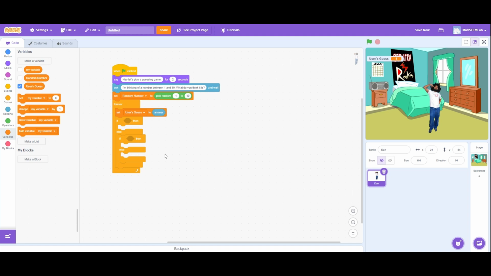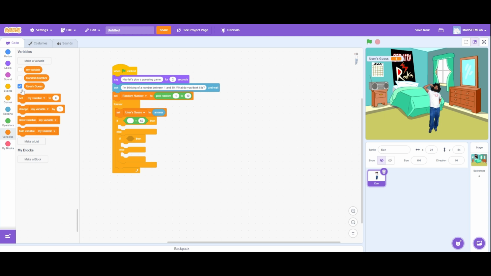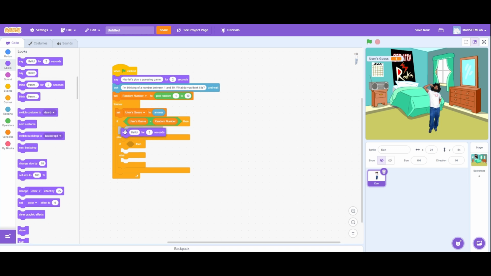All right, now when taking care of the options, we're going to use blocks of code from the operators category. We're going to start with them saying if they get the answer correct. So we're going to go back to variables and put if the user's guess, drag one of these out, and put if the user's guess equals the random number. Then we're going to have our sprite say something like congratulations or good job. So for that, we just need to go to the looks category and bring out a block of code, and we'll say something simple like great job, but you can put whatever you want there.